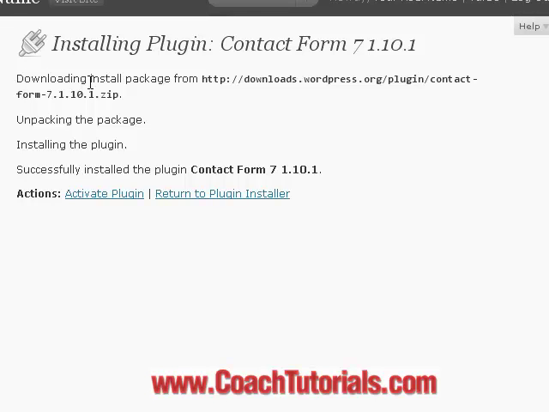First, it downloads the install package from the actual URL, then it unpacks the package, and then it installs the plugin. So basically, it does everything you would do with a manual process of uploading plugins to your WordPress blog. It's just that it's much easier to do it this way. And then you can either activate this plugin or return to the plugin installer page. So I'm going to activate this plugin.